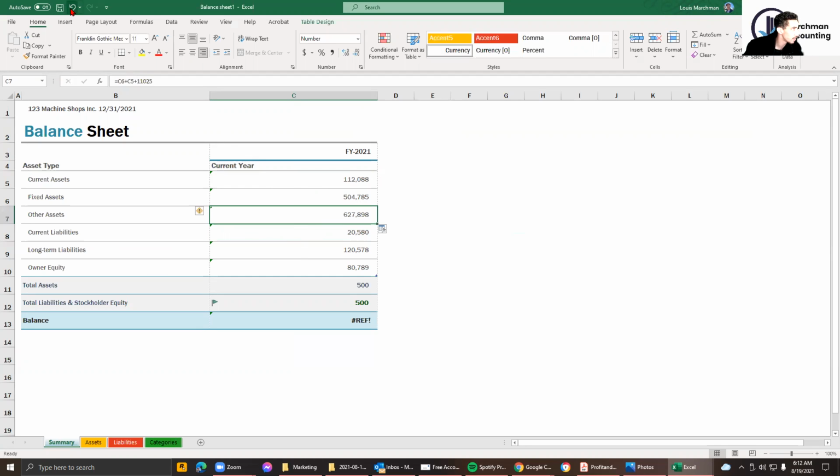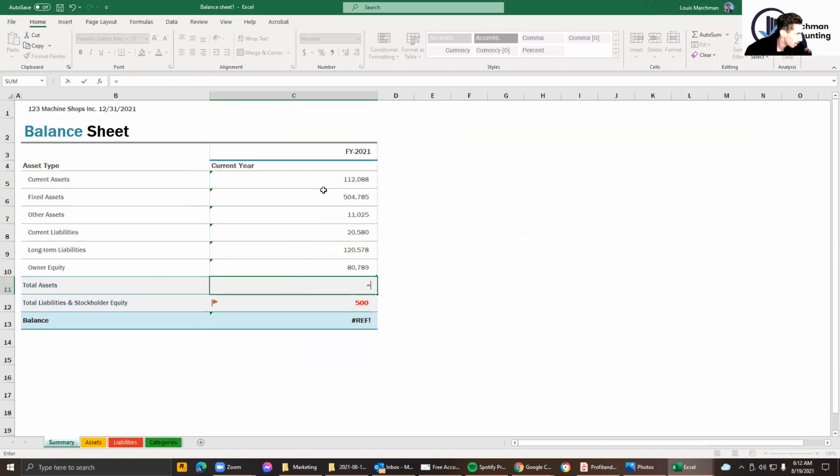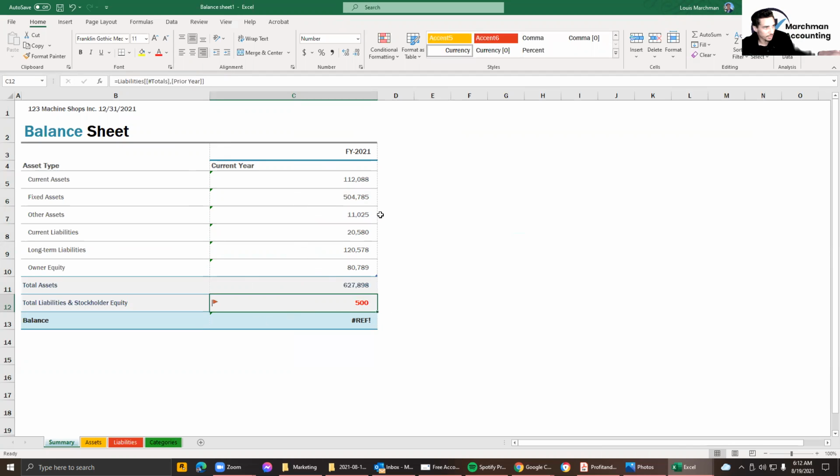So let's take the fill and know total assets was going to be. That's where it's going to start. Okay, the total assets, we're going to click on the cell, we're going to say equals current assets plus fixed assets plus other assets, enter. That's total assets. So the sum of 112,088, 504,785, and 11,025 is 627,898.